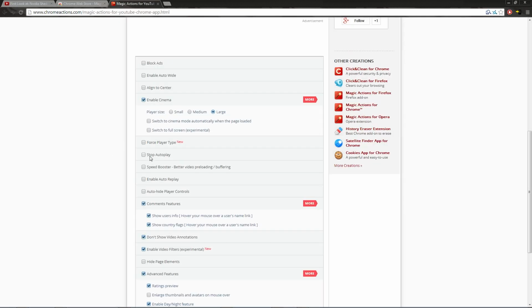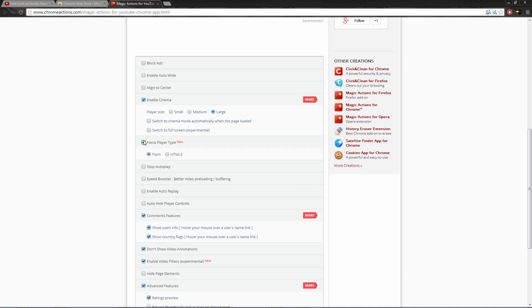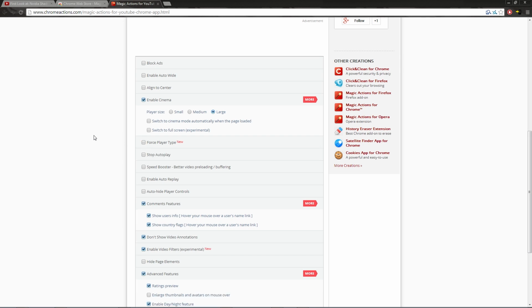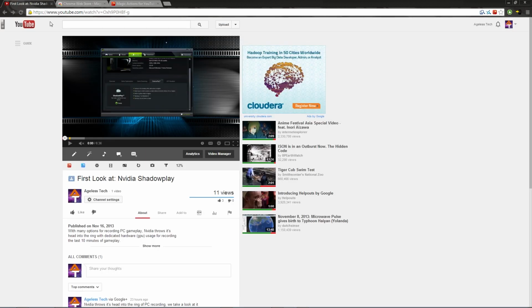But you can stop autoplay, so when you load a video, it doesn't automatically play. If you don't have earphones in or something like that, if you're on a laptop, you can force player type, change it from Flash to HTML, depending on what kind of computer you're on, if it runs better without it. If you have internet problems, you can make it so it buffers better. You can enable auto replay, or there's a replay button right here. You just click that and it'll auto replay.